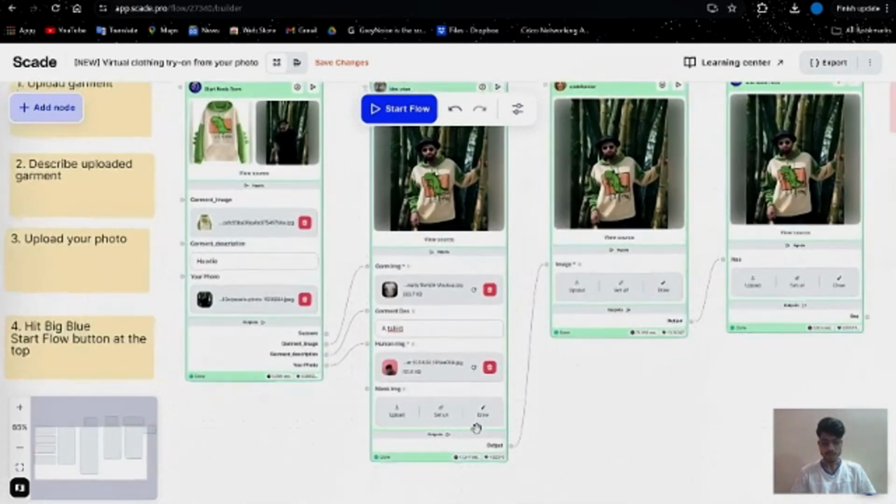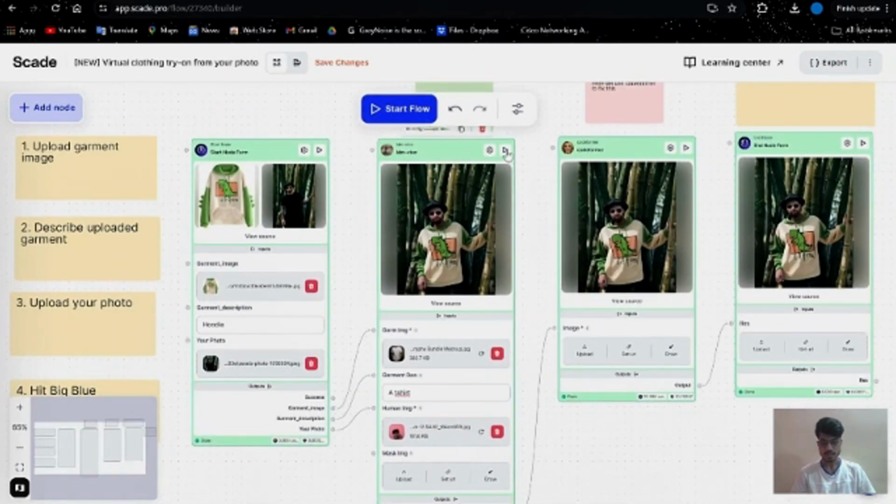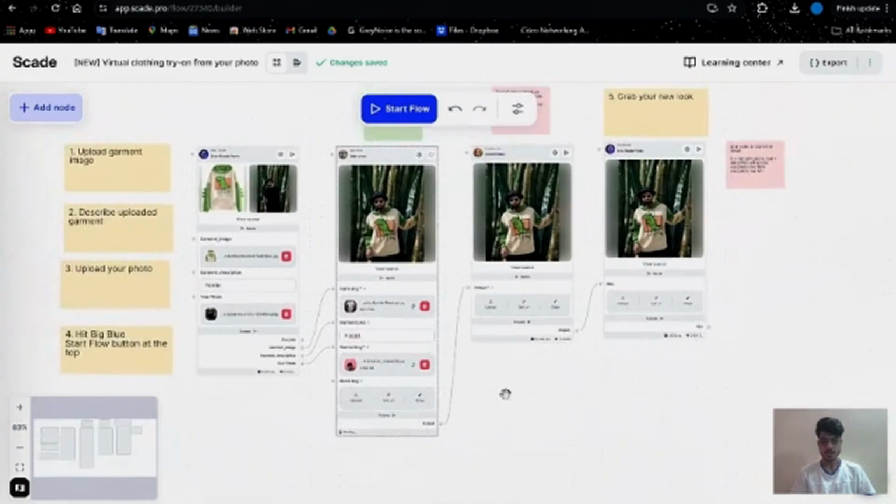Great. And let us just start from here itself. Just play this. And it should go forward. And let us see what happens. It is processing. Okay.